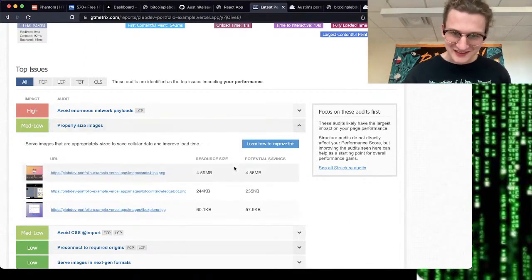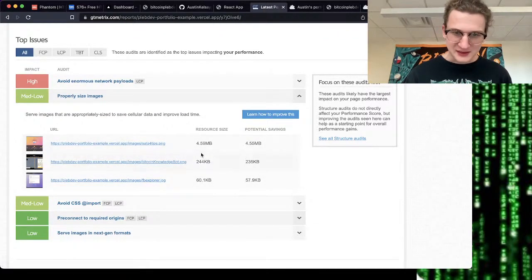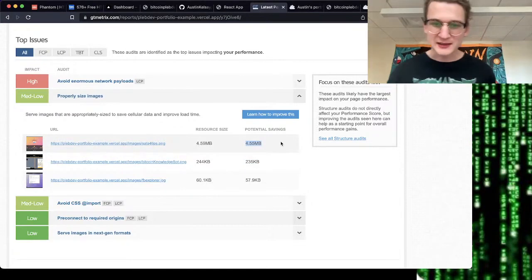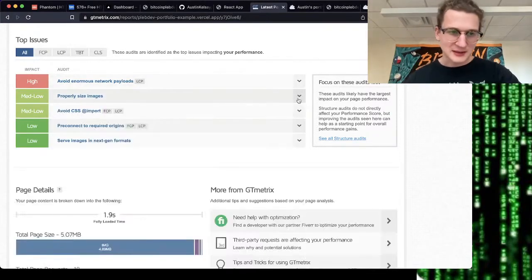It's telling us our images aren't properly sized. Yeah, I get it. Oh yeah, it looks like these two images are actually already compressed because they're like 57 kilobytes and 235 kilobytes. And then we have this sats for tips, which is just a huge 4.5 megabytes.